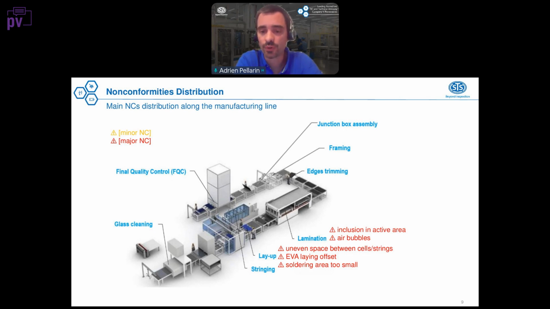And we have also some issues related to the soldering of the wire from the string to the bus bar of the modules, which could also lead to some local hotspots. In terms of lamination, we have been observing some inclusion in active areas, so it's pollution coming from the previous steps that is noticeable on the cell surface. And sometimes we also have what we call air bubbles that are trapped inside the laminate during this process.